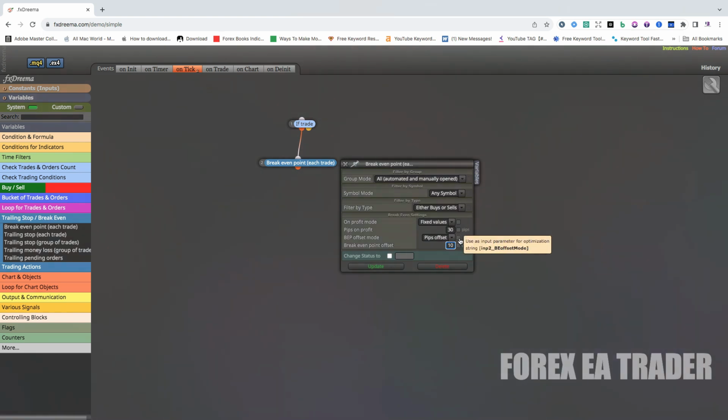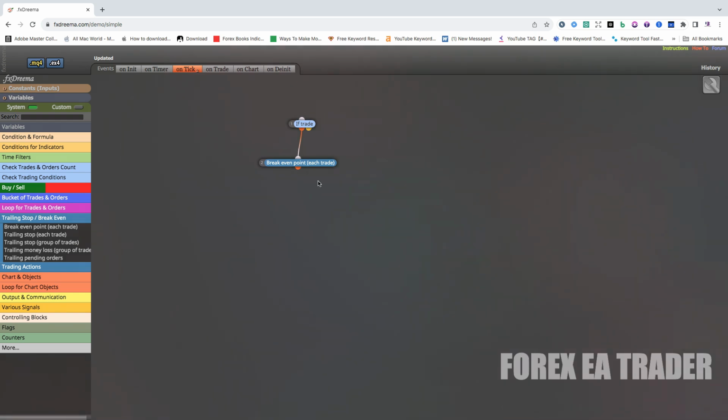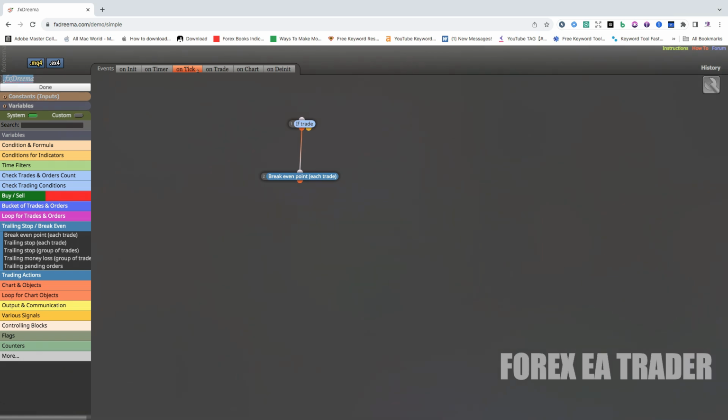And that's that. Again, if you want to change these things, you can just tick these boxes. If you want to change them without coming to FXdreema, then you go update. You have done your job. Well done. Then you turn around and you come here and you name your robot whatever you want. I'll say BE for break even robot, and you are done.